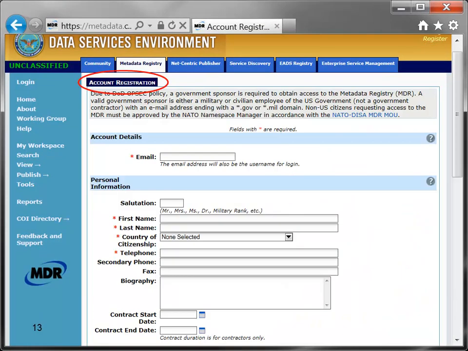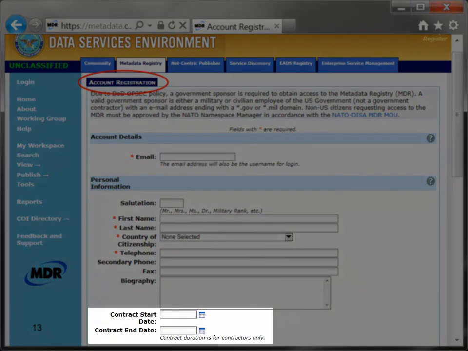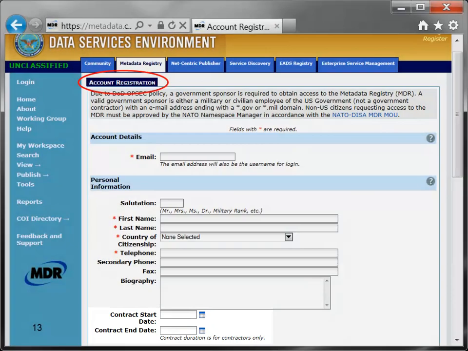The MDR account registration form is displayed. Enter the requested information in the form's fields. Information is required for fields marked with an asterisk. If you are a contractor, enter the date on which your contract began and the date on which your contract ends.